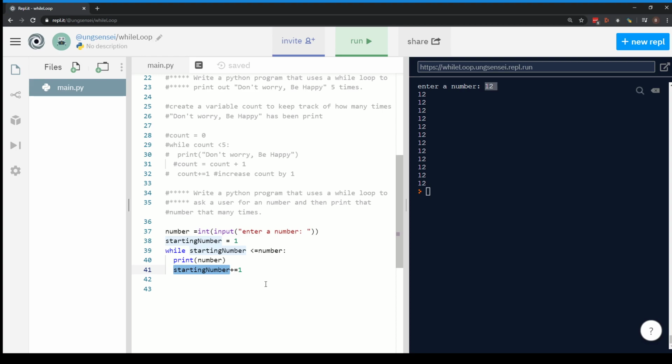Until this statement here won't run anymore. So for example, when our starting number becomes 13, 13 is not less than or equal to 12. So that means it's not going to print out 12 again for the 13th time. Okay, so I'm just going to stop that for now. Now, you guys got any questions? Just type in the questions.